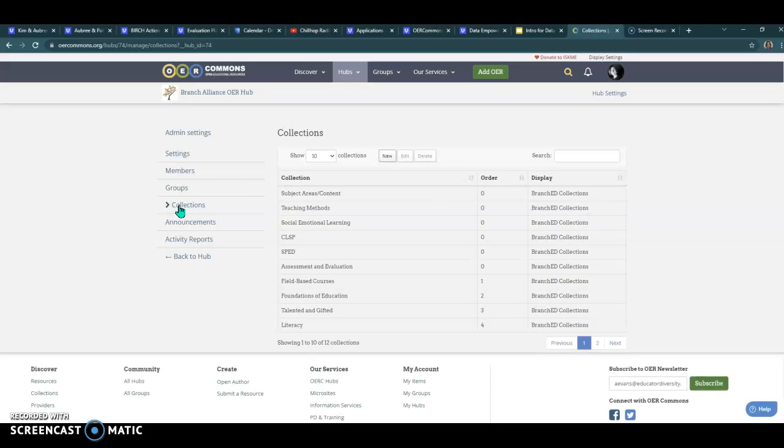Collections. Honestly, when we started this, the ISKME did not have it enabled for people to create their own collections, but I think this is a change they made. So you can go in here and edit, click on one and edit or delete, and add also the collections.